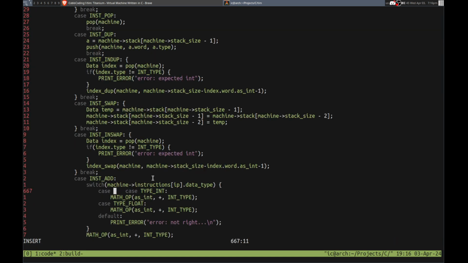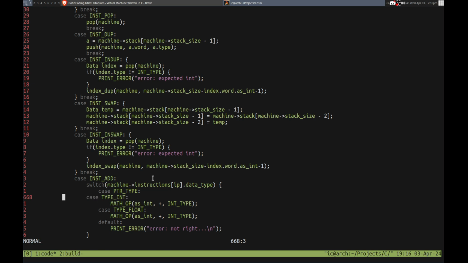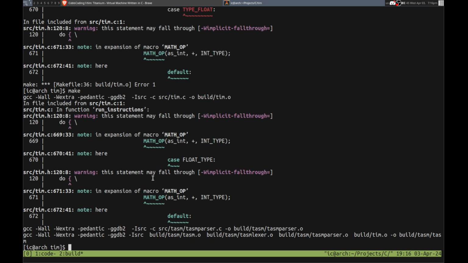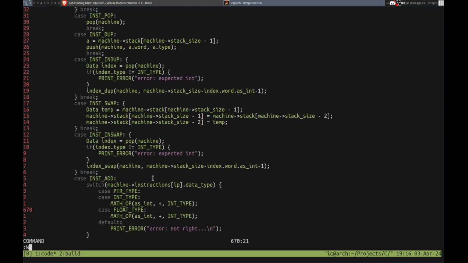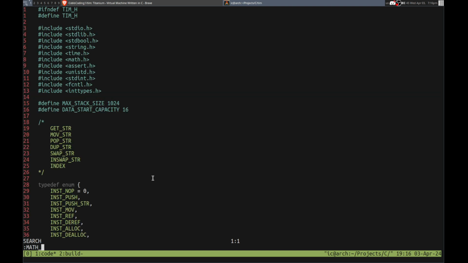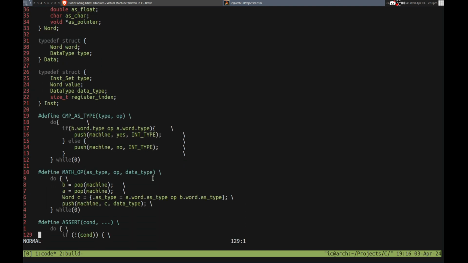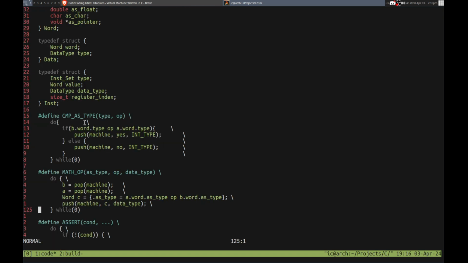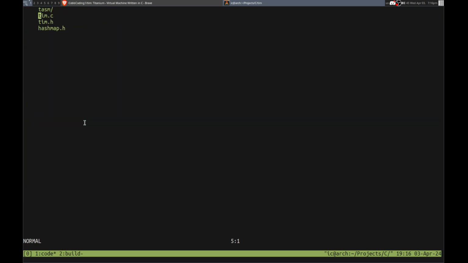It's pointer type actually. Pointer type. Int type. And float type. Yeah, I guess it's literally right there. Math op. So did I make that macro wrong? Go up to, actually it's gonna be in here. Right, I had do wrong. So what's wrong with that? Statement may fall through. Oh, I forgot the break. That's what's wrong.